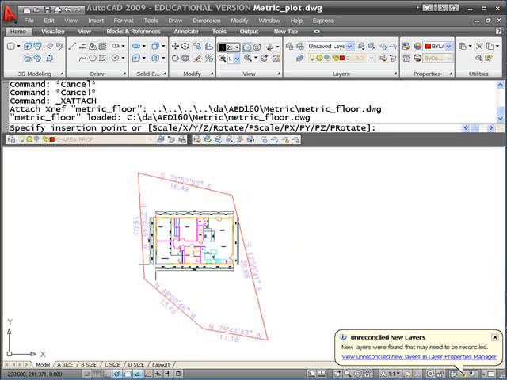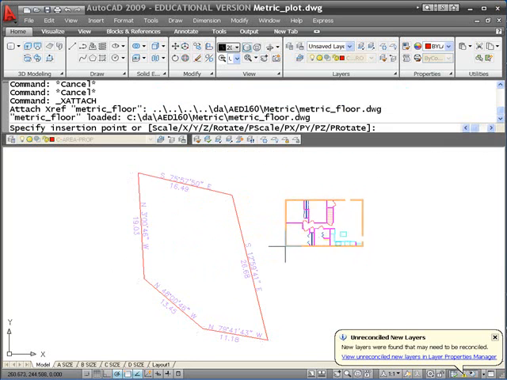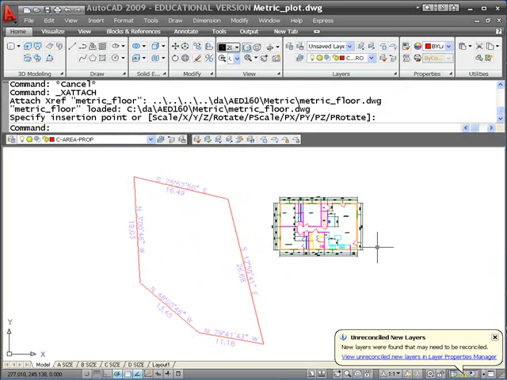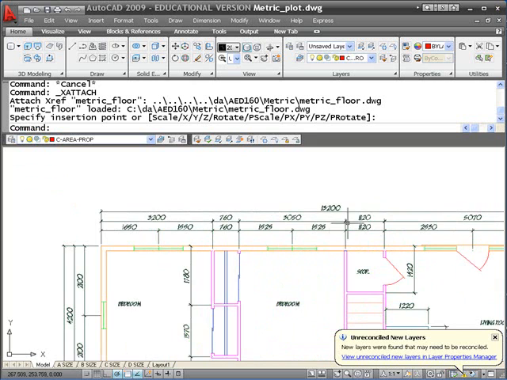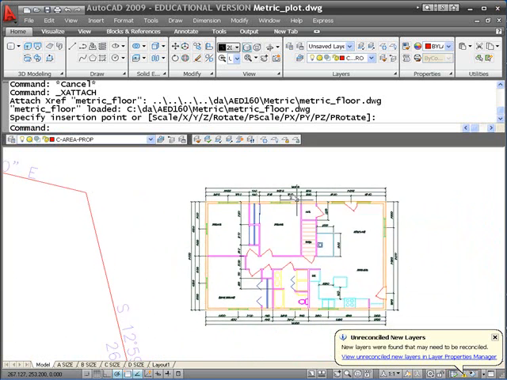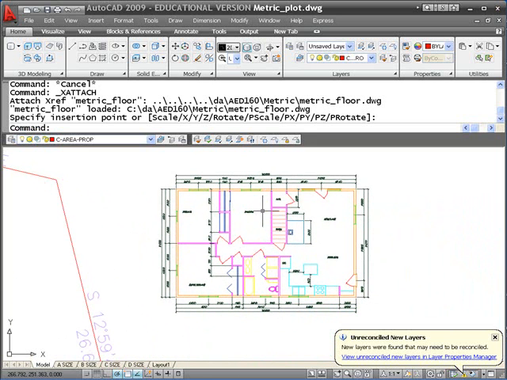Bring in my house, and it fits right in, kind of. Put it over here just so we can see what's going on with it. Now, if you do have dimensions in here, you're not going to be able to use them in this drawing, because they're locked into the external reference and they will not automatically change, even if they're annotative.